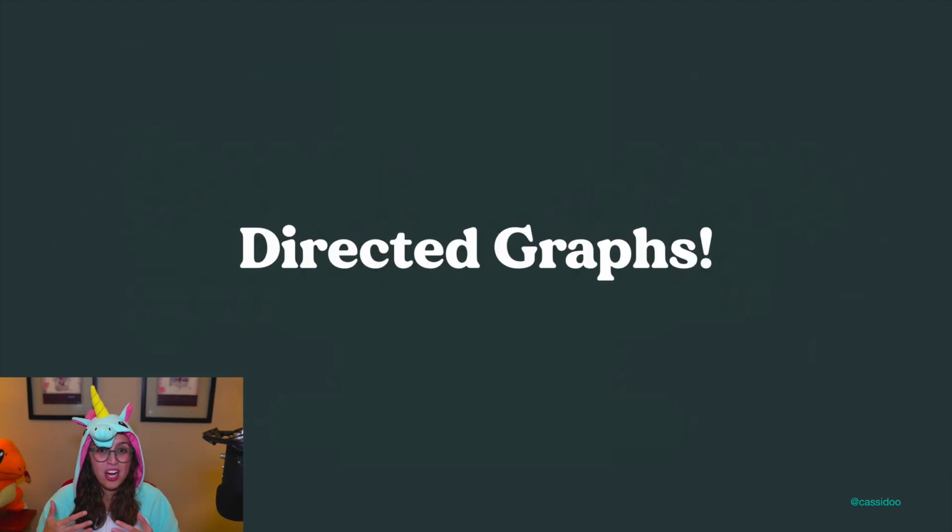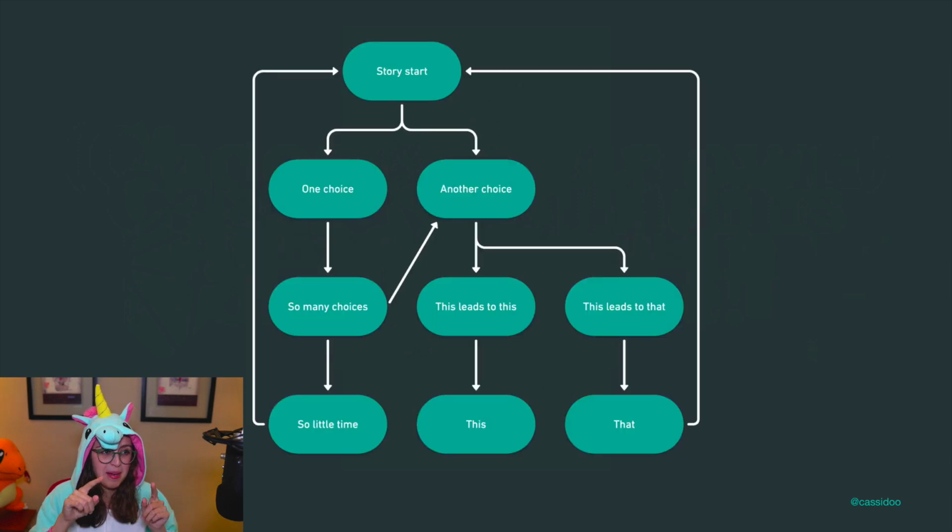We needed to make a directed graph. And a directed graph looks almost exactly the same, except it has arrows. It's kind of combining the best of both worlds in terms of trees and in terms of undirected graphs.